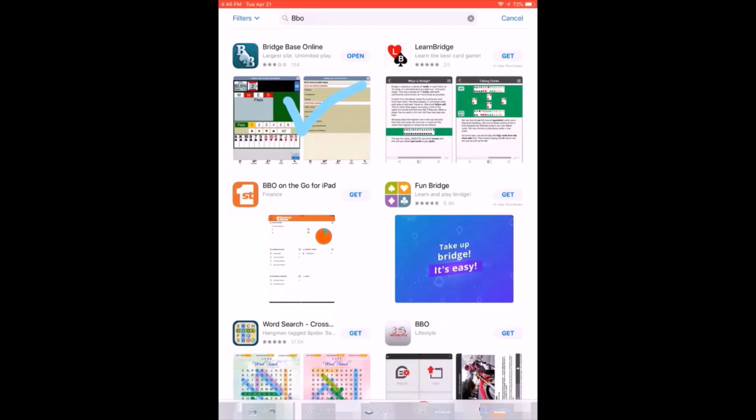left. If your iPad says open, that means that you already downloaded it. If it does not say that, it'll probably say get, in which case you should get it, and then you'll be able to open it. You may need your Apple ID password to actually install this.